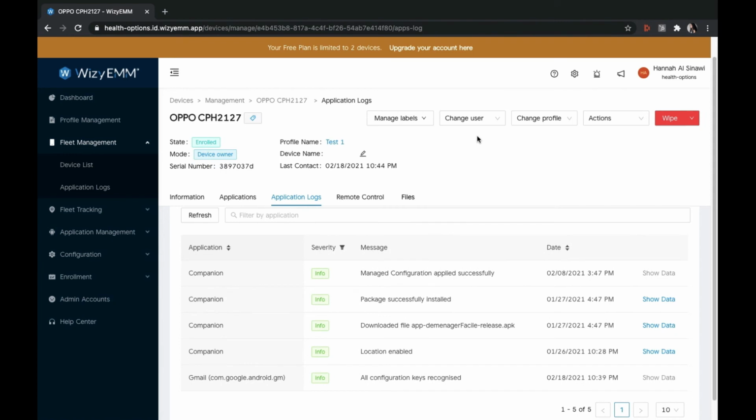And of course, from this view, you can also change the profile of this particular device. And you can also choose the actions that I also showed earlier from here. And of course, if you feel that you need to wipe all the information in this particular device in a given circumstance, you can also click this button right here.